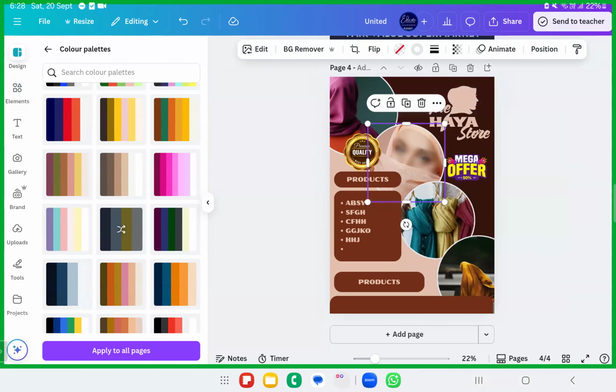Okay, whenever you submit it to the clients, don't submit it in single colors, please. Change the colors and submit it to the clients. Okay, apply colors to the page. See, it looks beautiful for me.